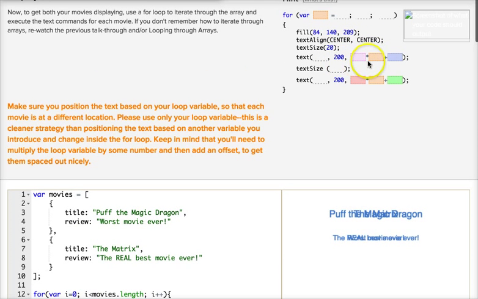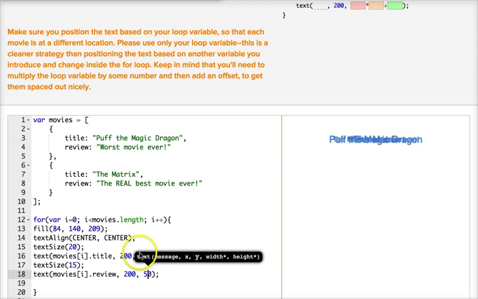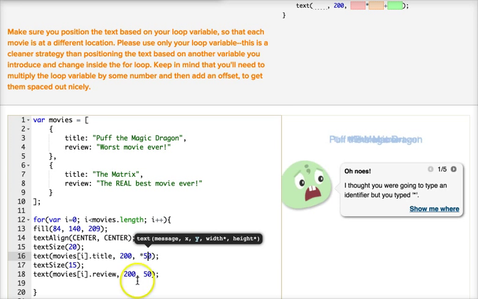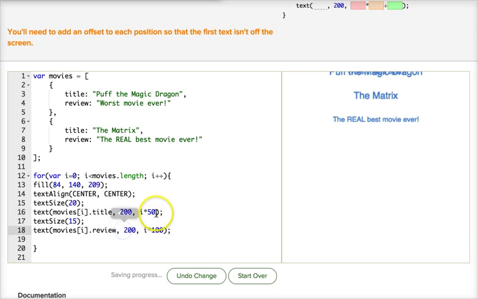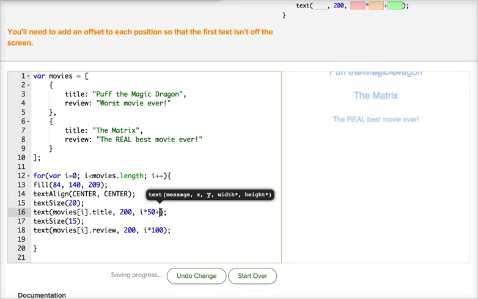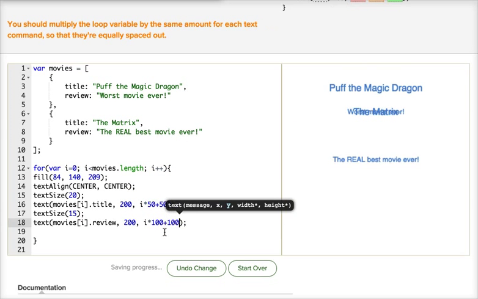If I look up here, it's suggesting keeping the 200 the same, but changing the Y. So if the Y is the same, let's say Y starts at 50 for both of them, and then we multiply, let's say we start at 50 and 100, and we're going to use i to help us multiply. And now we're cut off, so we better add something on the bottom, because remember, i is 0 to start with, so this is 0 times, which is Y being 0, and that does not help anybody. So I'm going to try adding 50 and 100.